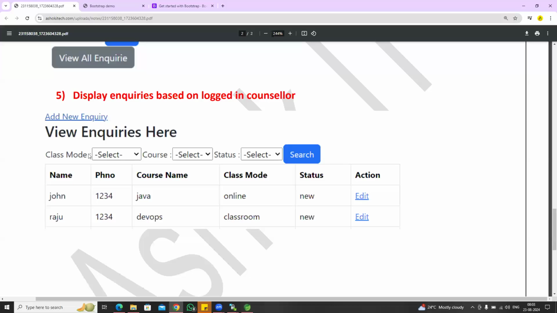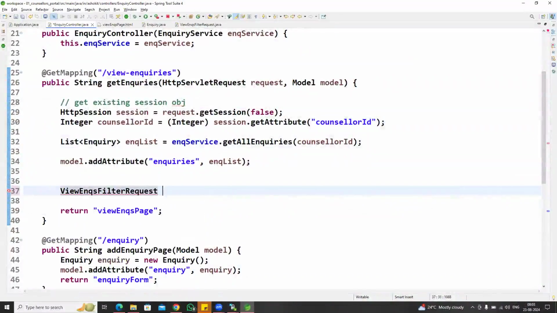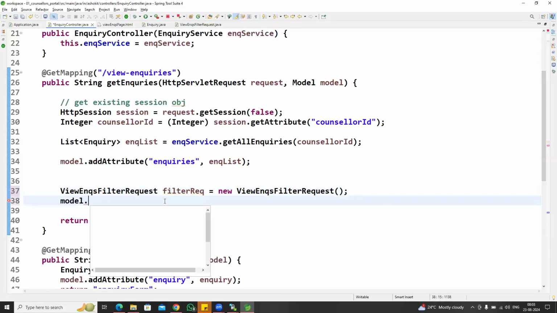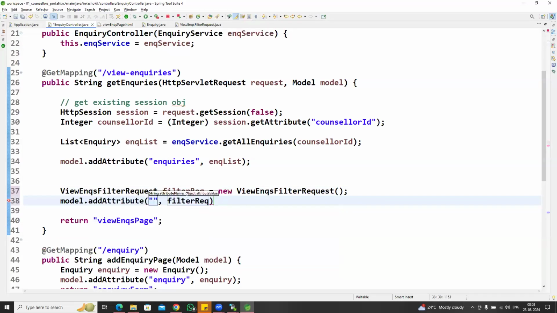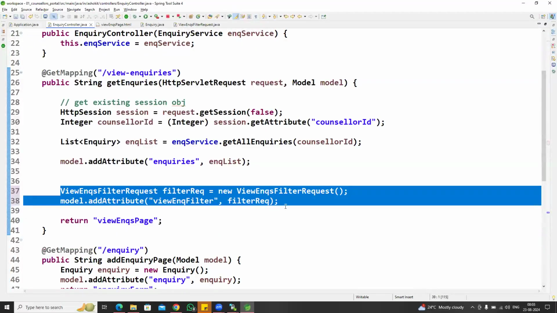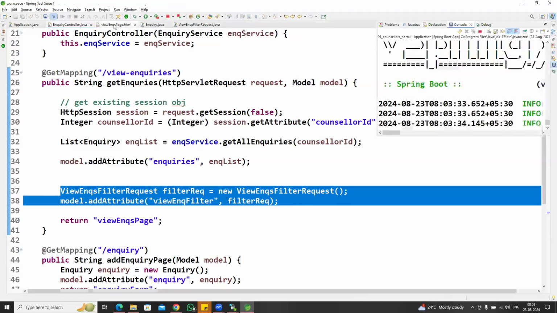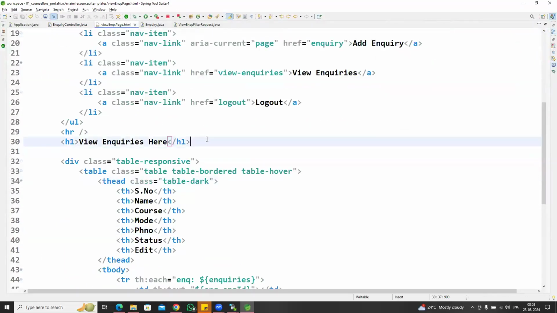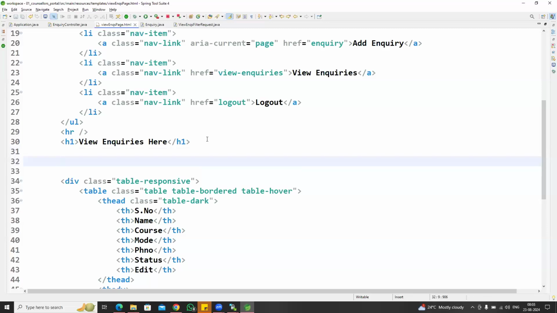For this form, a binding object is required, so I'm going to use the view inquiries filter request. Filter request is equal to new view inquiries filter request. Model dot add attribute of key comma value, this is view inquiry filter, the filter request object. So when I'm loading the view inquiries page, I'm sending the filter request object for binding. Now in the view inquiries page, above the table, I need to display one form.